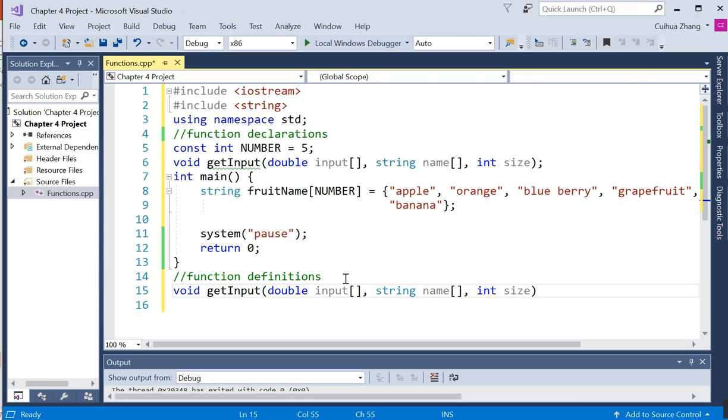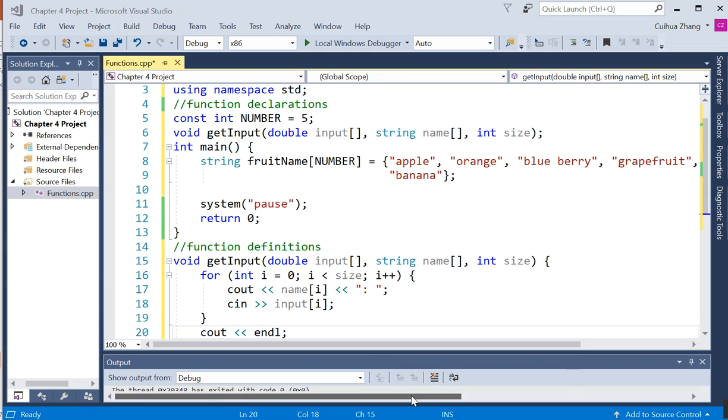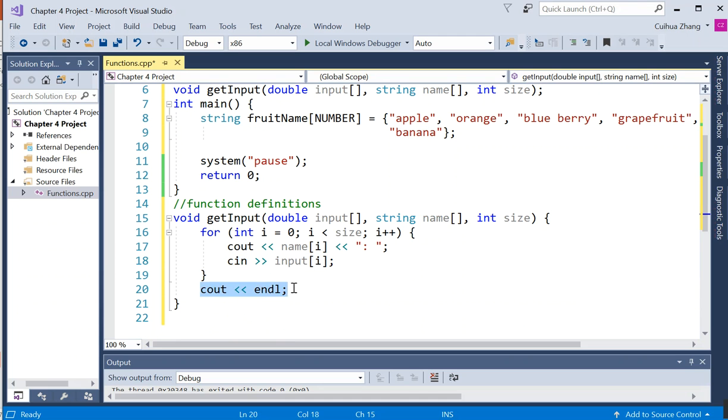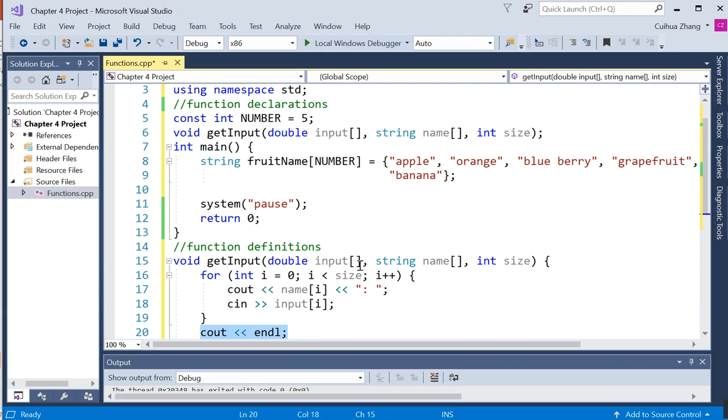So we use a for loop, of course. Okay, I wrote this function. We use a for loop because our number of elements is stored in size. We put size here and print out the fruit name and then get the input from the user. And afterwards we print out an end of line character. So let's call this function.